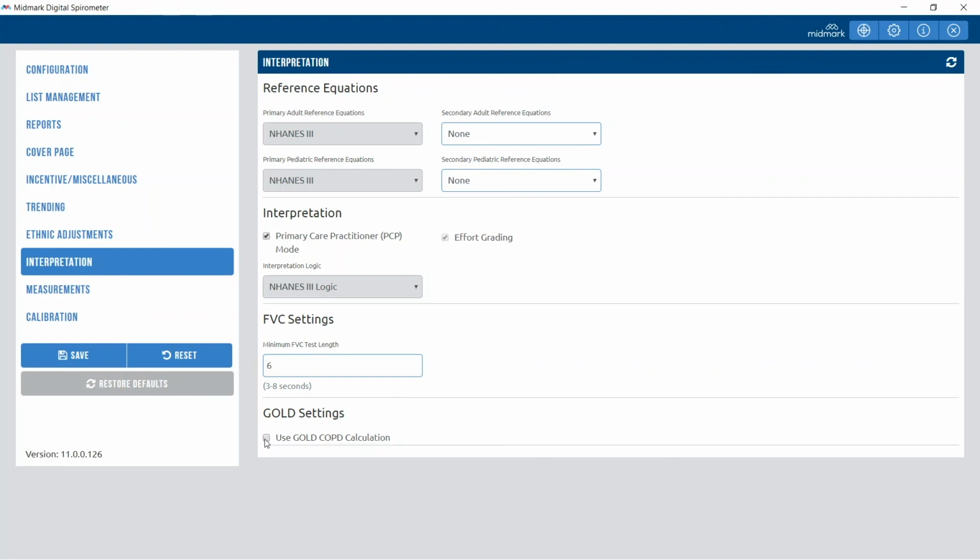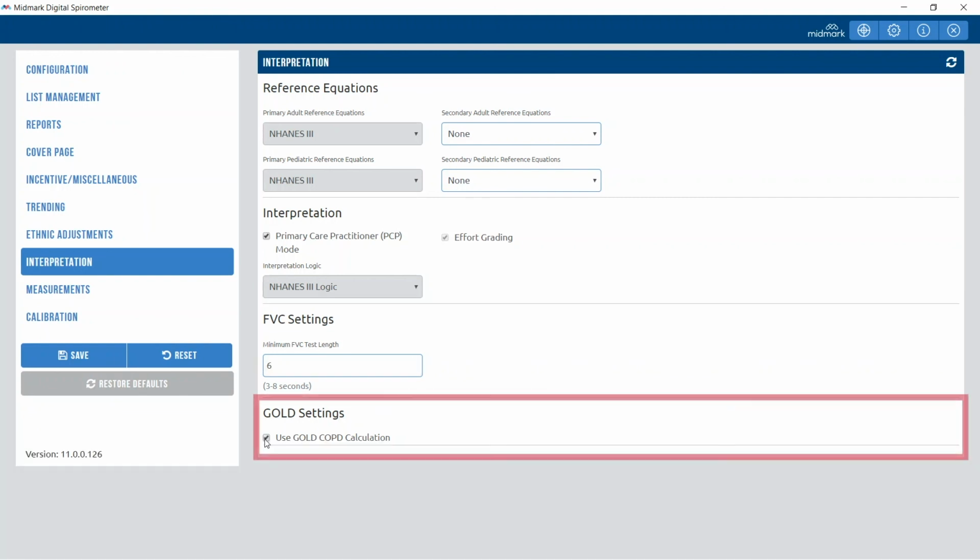The GOLD settings can be enabled by clicking the Use Gold COPD calculation option at the bottom of the interpretation screen. The Global Initiative for Chronic Obstructive Lung Disease, or GOLD, assessment aids in the characterization of the severity of COPD. This concludes Video 2.